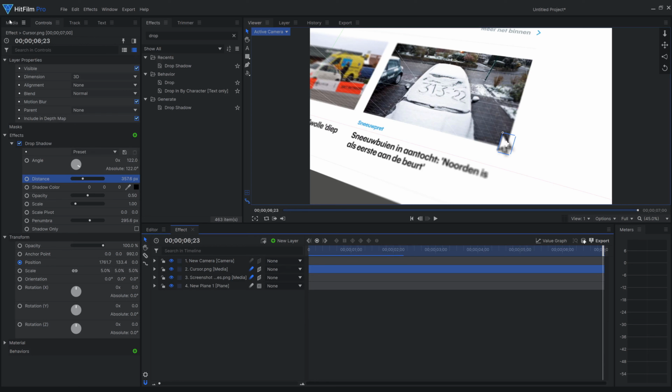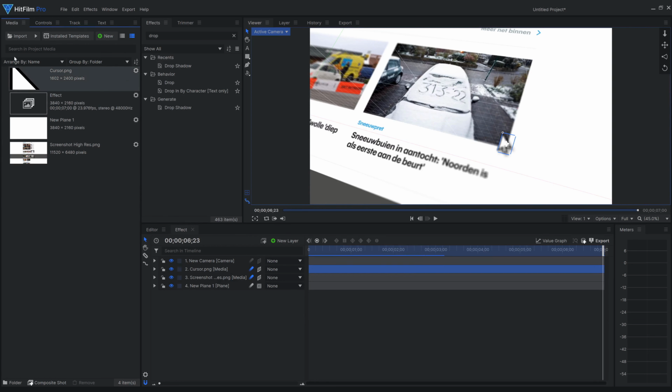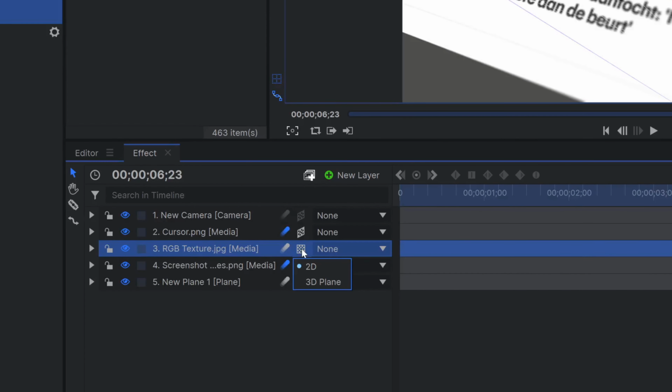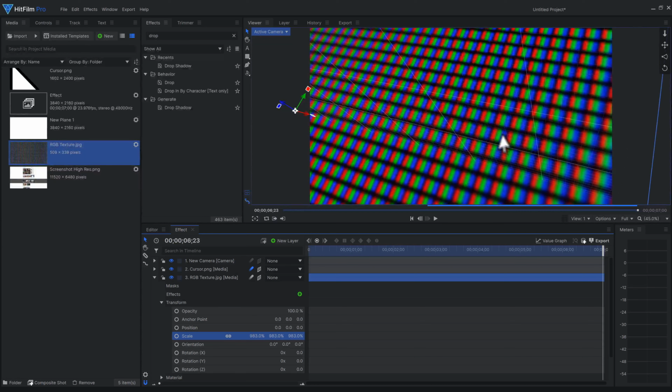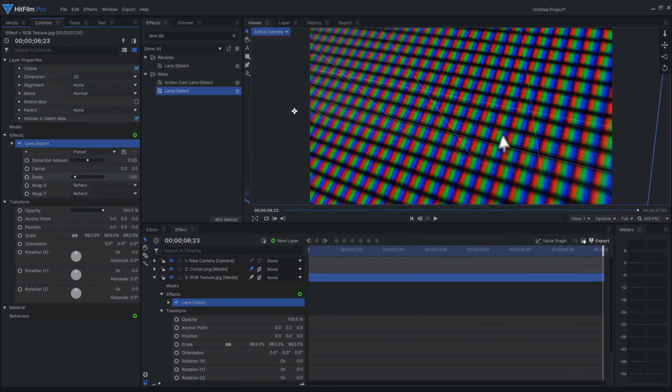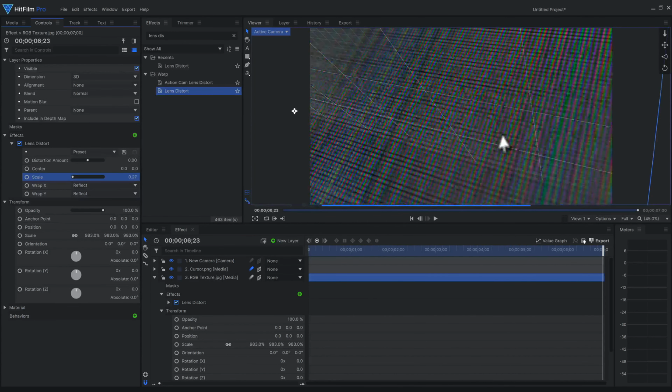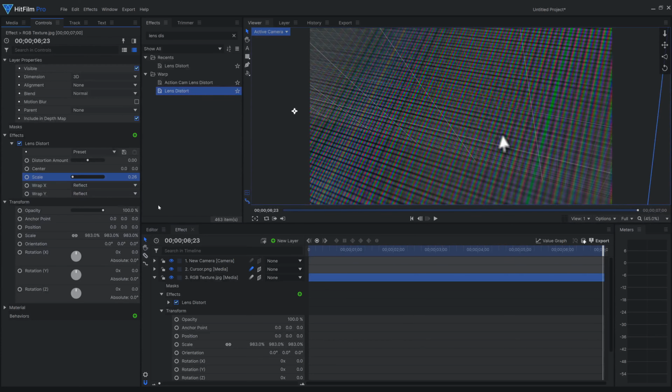If you want to emulate a real screen, you can search for an RGB screen texture, add it on top of your screen asset, set the blend mode to multiply, and lower the opacity to something like 5%. If this doesn't cover the whole screen, you can scale it up, and then use the lens distort effect to make the pixel smaller by decreasing the scale. Make sure that wrap X and wrap Y are set to reflect.